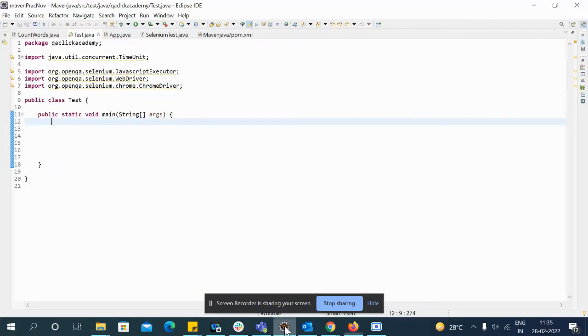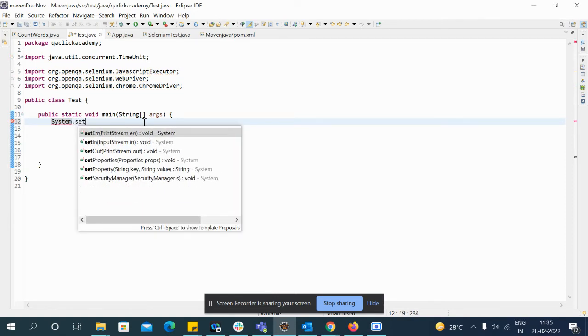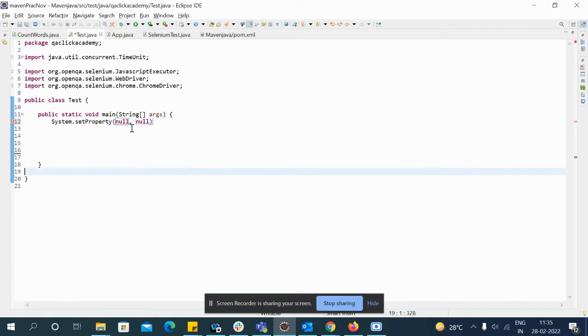I already have my Eclipse open for you. Now, first we have to set things up: System.setProperty. Here I will pass the path of the WebDriver, webdriver.chrome.driver, sorry, and here I will pass the path of the Chrome driver that I have downloaded.